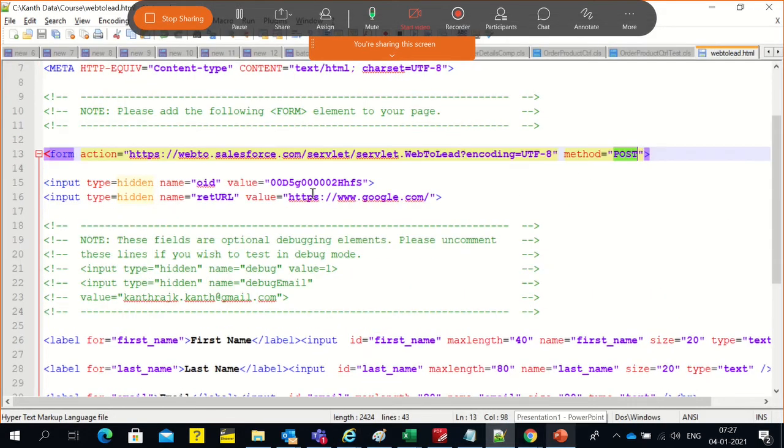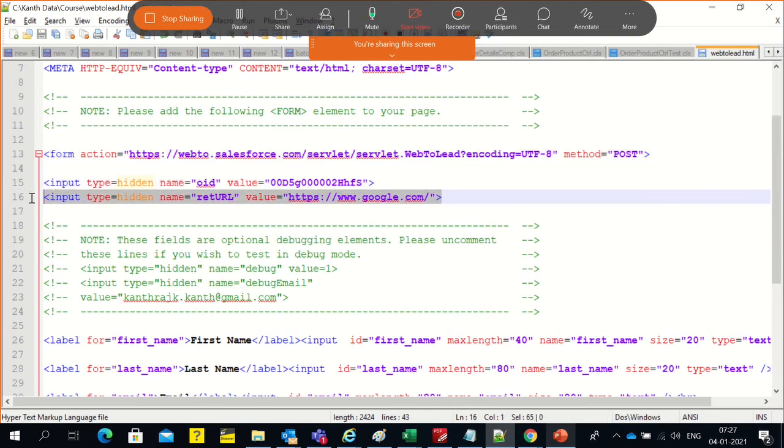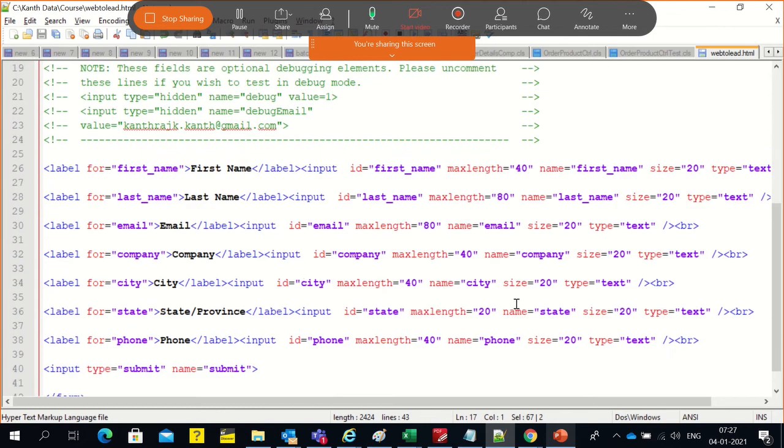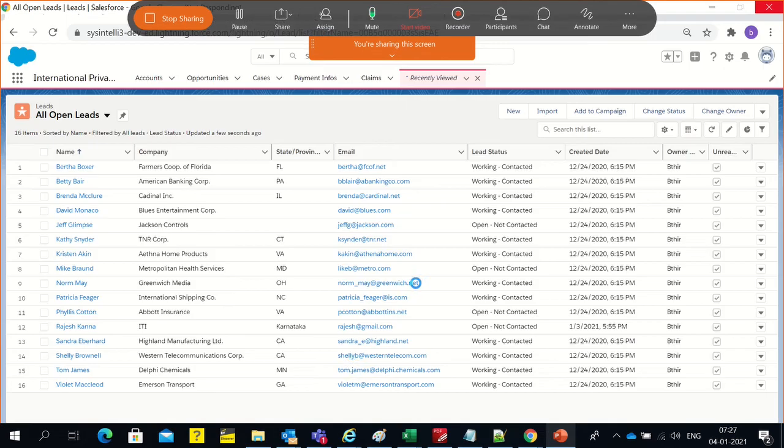This is the very important thing. Org ID is very important, and this URL which we are writing is very important. And then the return URL is another important thing: on success, where I have to navigate. It could be a thanks page also. I've just navigated to google.com. So this becomes a web to lead. If you inject this snippet into any website and someone types in their information, you will get it as a lead. And then we have to connect back to those people and talk to them.